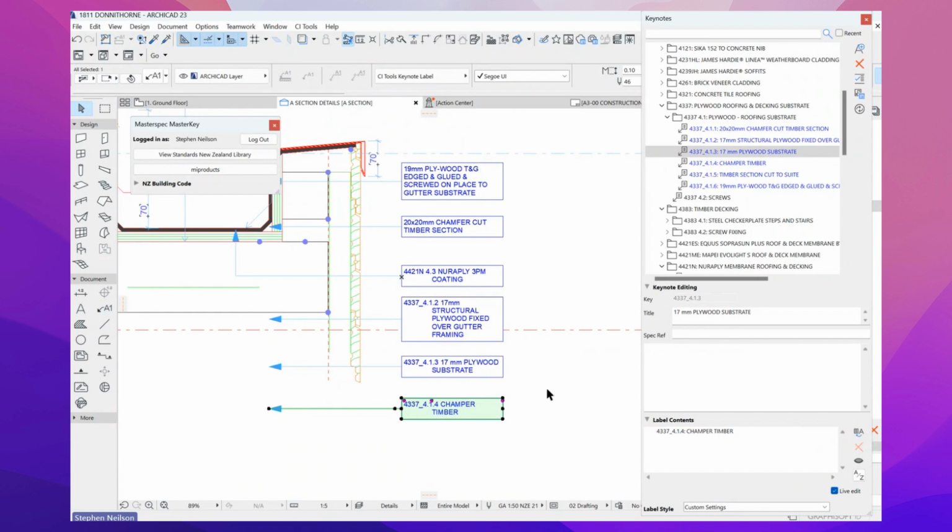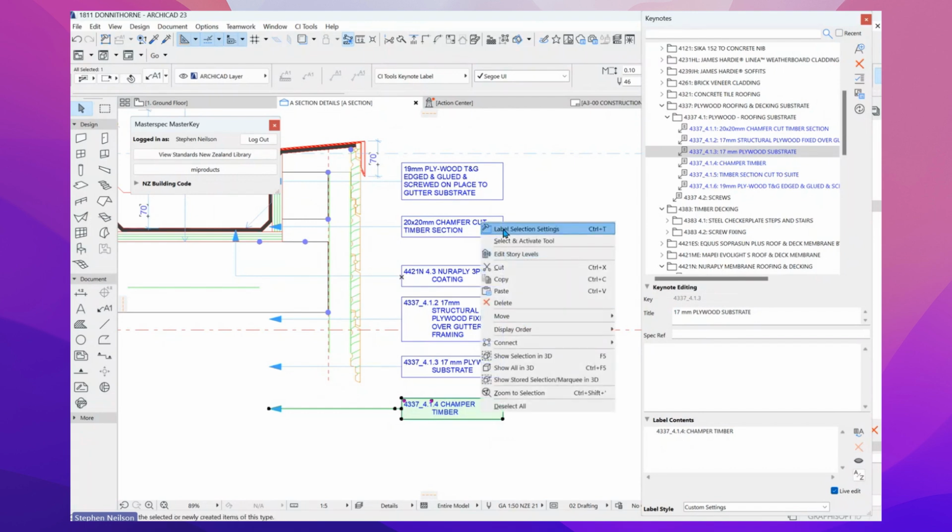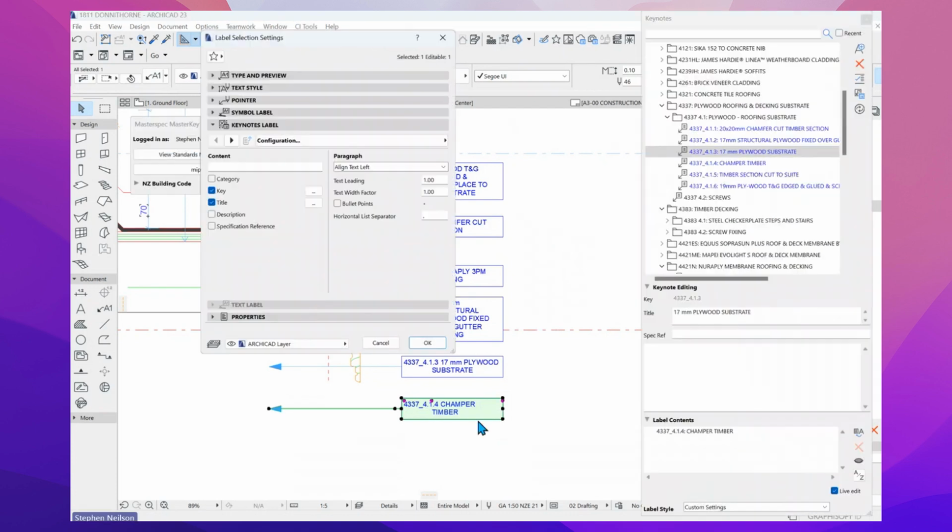We can also change the content within the keynote that you put on the page by just going into its properties. We can either right click here and go to label selection settings, and this will bring up the parameters for that keynote. You can also go Control T, or if you're on Apple computers, Apple T, and that will bring up the same dialog box. And you'll see under the keynote label here, you have several headings that you can actually select.